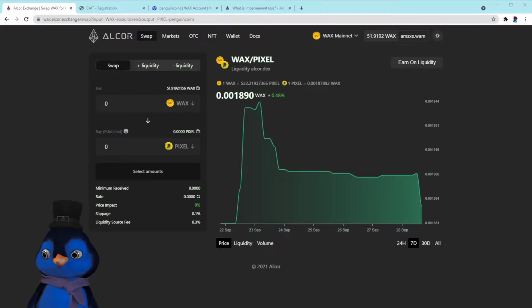Okay, today we're going to be talking about how to add to a liquidity pool, specifically the Wax/Pixel liquidity pool here on Alcor. What a lot of people don't realize is that in order to add to a liquidity pool, you can't just add one side of the pool. You can't just add Pixel token because you have some. You're going to have to add the corresponding amount of Wax as well.